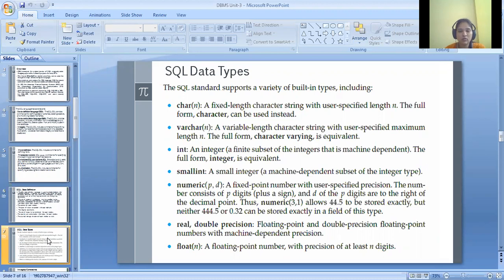But suppose you want to store 3 digits on the left-hand side, then it's not possible with this declaration (3,1), because one digit is required to declare the sign. For example, 444.5 is not possible, because we are declaring 3 as the value of P.